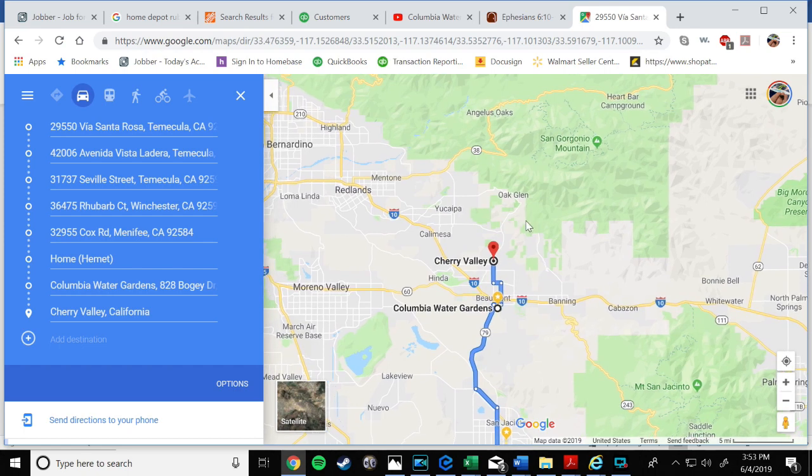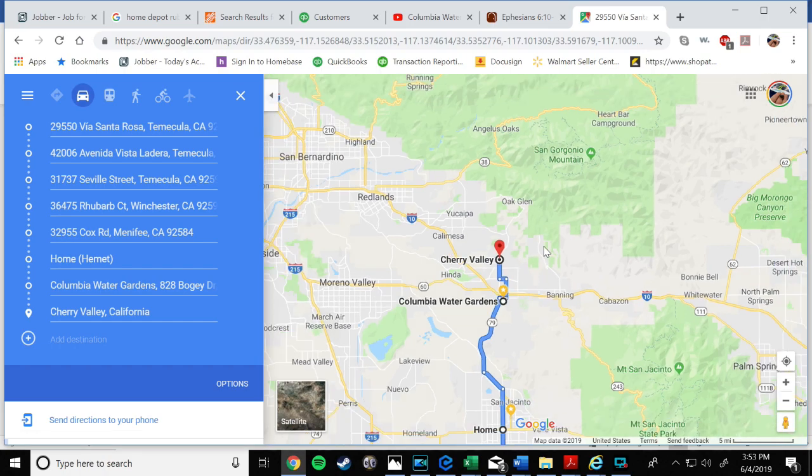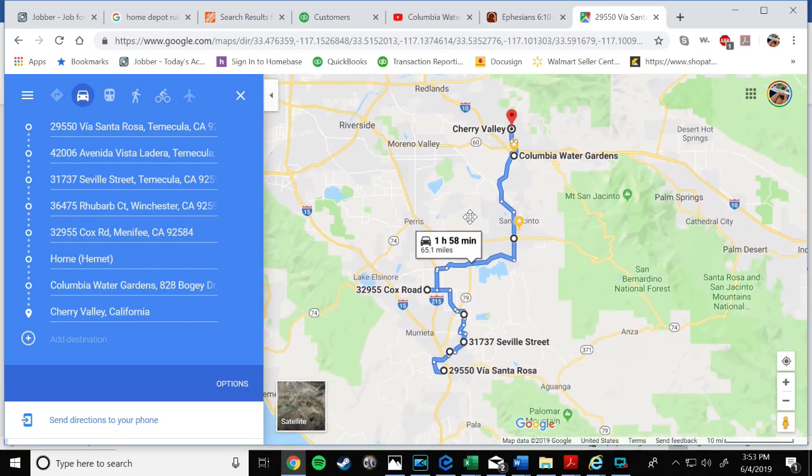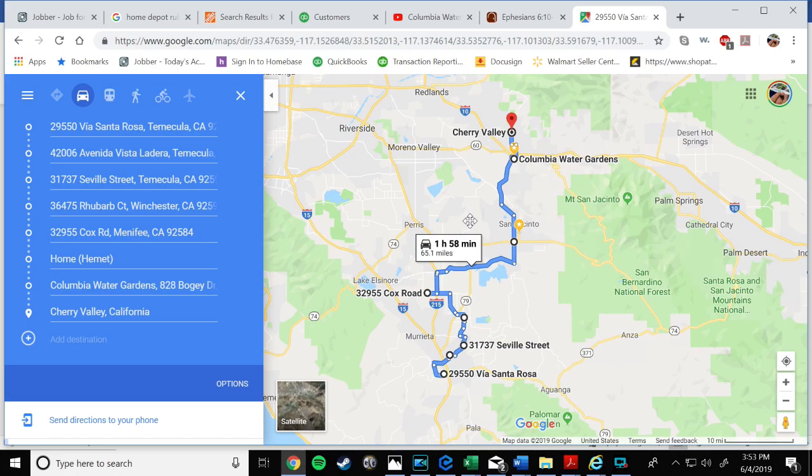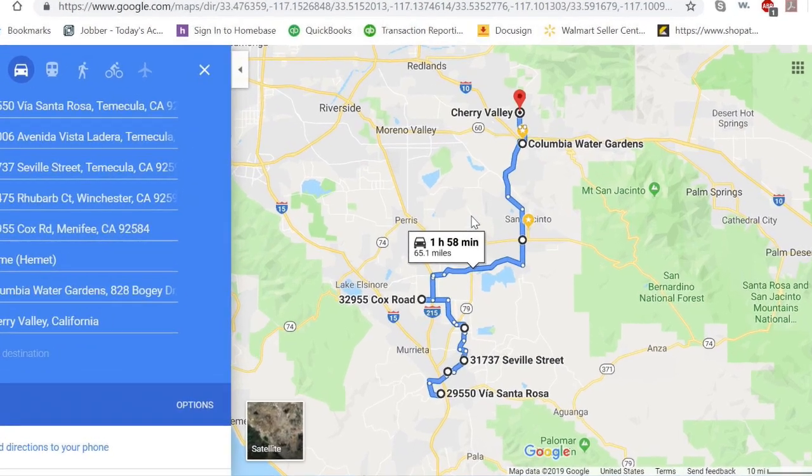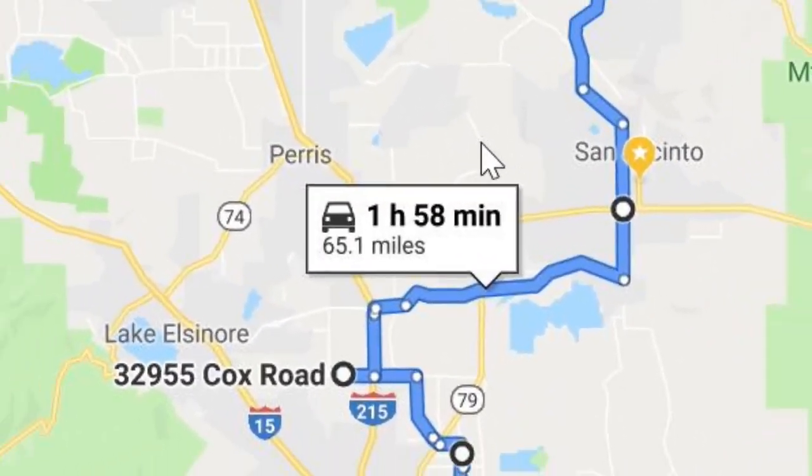I'm just looking things over, making sure I haven't missed anything. If I zoom out, you're going to see that this route is 1 hour and 58 minutes to drive. But if you add in 30 minutes per stop, that is pretty much going to get you there for the whole day.